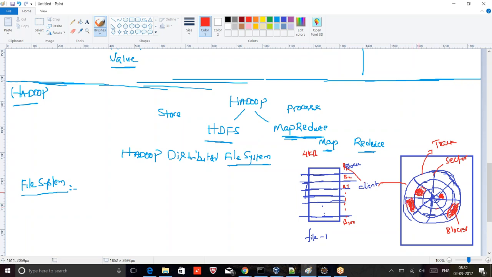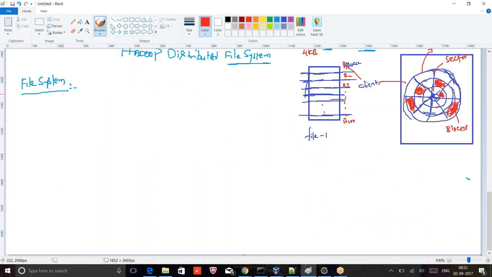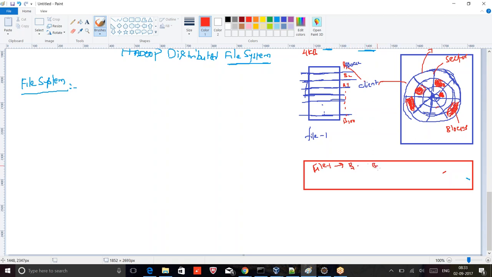Now, where in the hard disk they have been stored, which sector, which point, someone has to maintain that reference. Yes or no, guys? That is maintained by your file system. You'll be having a file system layer. This file system maintains the references. A file is broken into block 1 to block 100. Block 1 is in some location, block 2 is in some location, block 3 is in some location, and so on. The reference will be maintained by the file system.